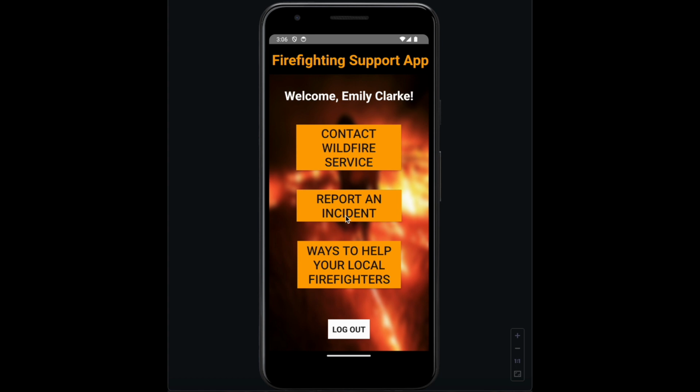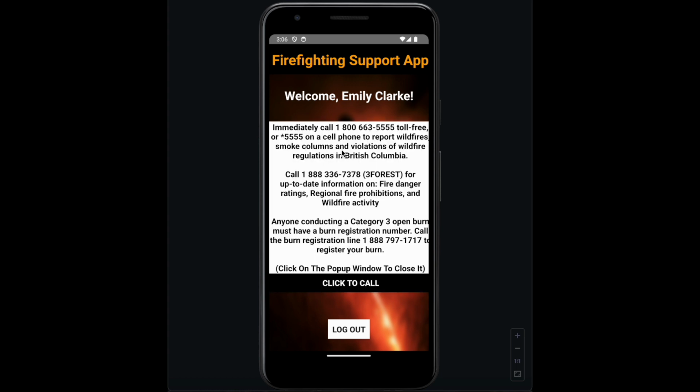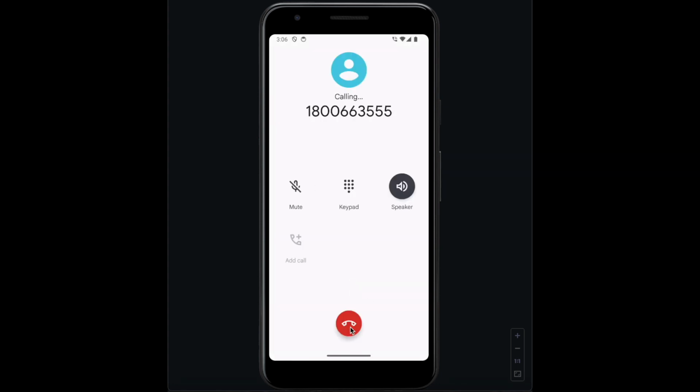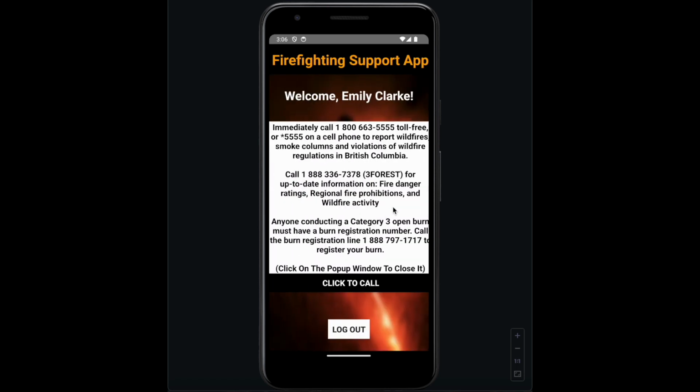Now back to the Supporter's UI, we have three key features here, like I mentioned. The first one is Contact Wildfire Service. If the user clicks on it, there will be a pop-up window with all the information there is to know about contacting wildfire services, and also a button to directly place the call. So here I'm going to click on the button and it will try to place the call. Of course, this is an emulator, so it won't actually place the call, but in real life it would. And to close this pop-up window, it's pretty simple. You just click on it.